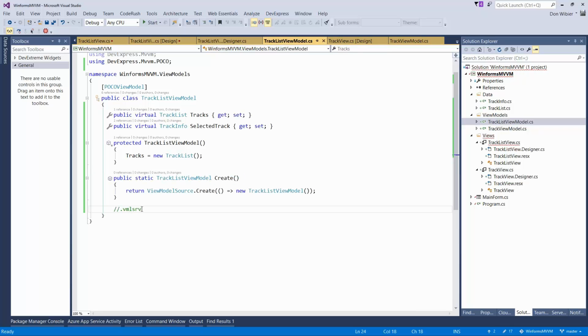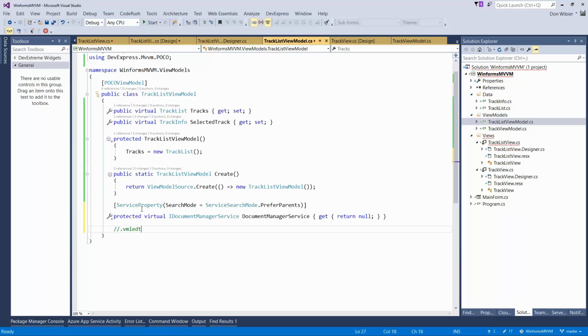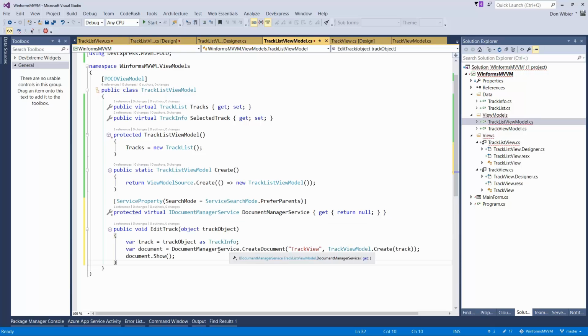Before we implement that, we need to invoke another service. So let me implement that service, and this is going to be a document manager service. This is basically the pop-up which will hold the other view. We call this a document, so that's why we call it a document manager service. And the edit method will basically get that track object, we will cast it over, and we will invoke the document manager service to create a document which holds the track view. Furthermore, we'll pass in that view model which is based on the track.